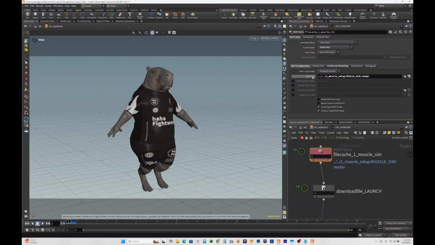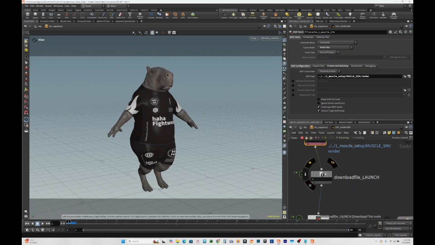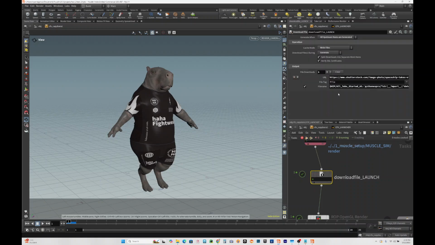And then the ROP path, this is going to be our path to our muscle setup. So our muscle setup, muscle sim, render. That's our muscles. This download file is the image that appeared to show a rocket launched, just so that you know that your file has started. I'm not sure if this slows things down a lot, because it does grab this off the internet.